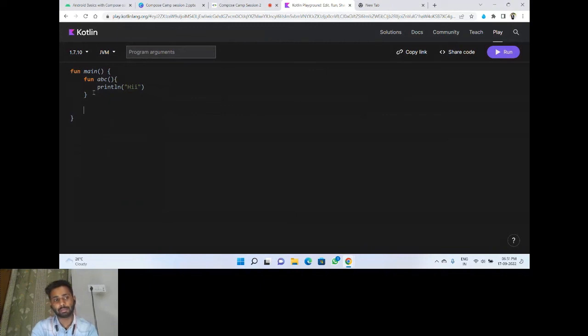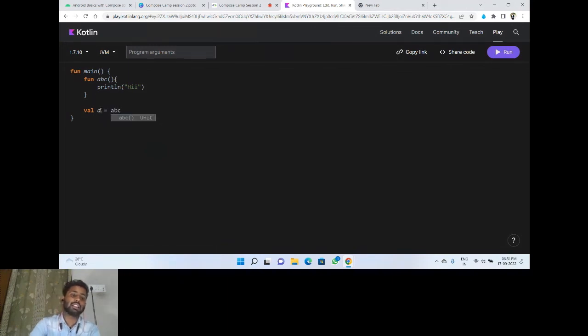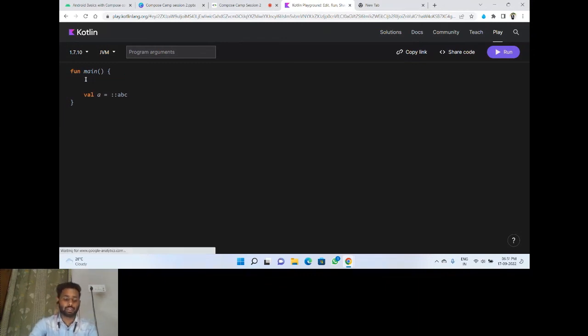Is this possible? Let's check it out. Val A is equal to ABC. To assign this, we have to use the function reference operator. This is the function reference operator. But if we run this, we will get an error, and you can see variable A is not used. We can't assign our function to a variable. But in the case of lambda, we can do that. So let's modify our function.